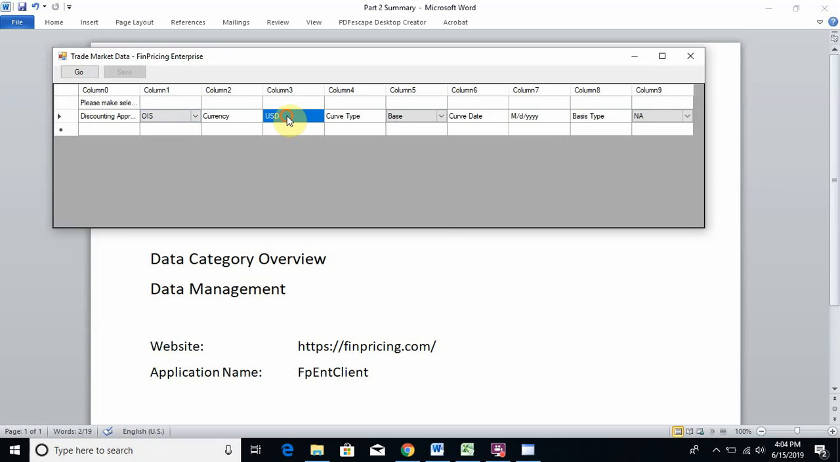The currency you can change to other currency. Let's, for instance, say we have USD. Curve type, you can select base curve or basis or OIS, all kinds of curves. So let's say we have base curve, then you have curve days. You can input your curve days here, for instance. And the last one is basis type. Since you select base curve, basis type is not applied, so leave as is. After you fill in the whole form, you click Go.